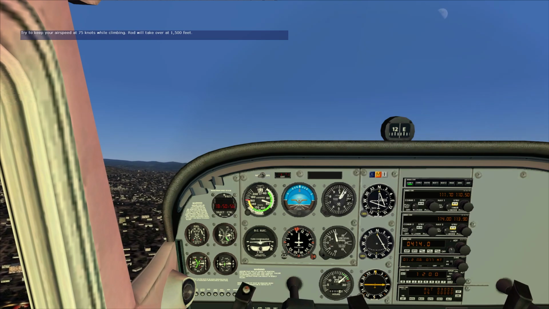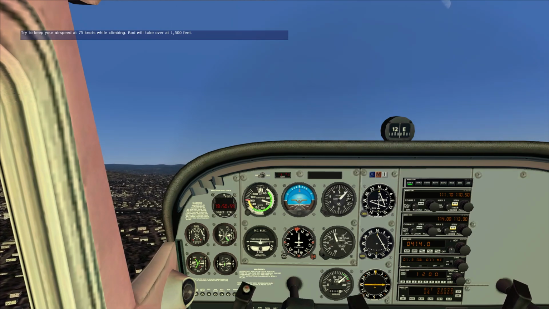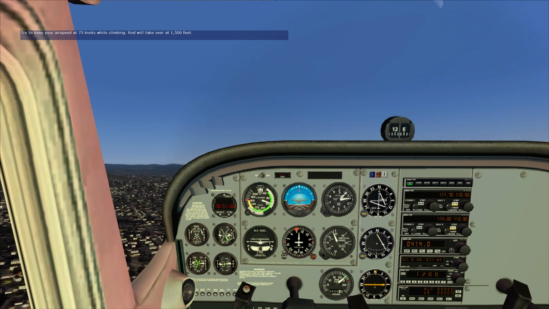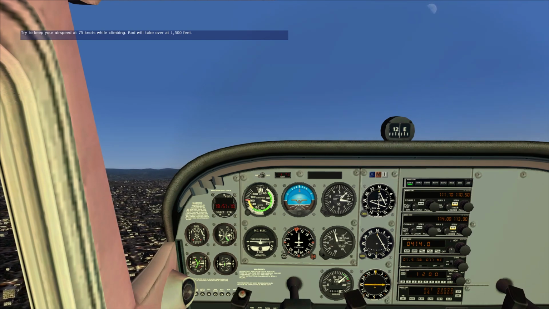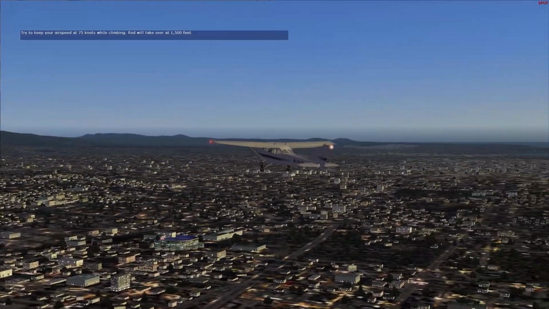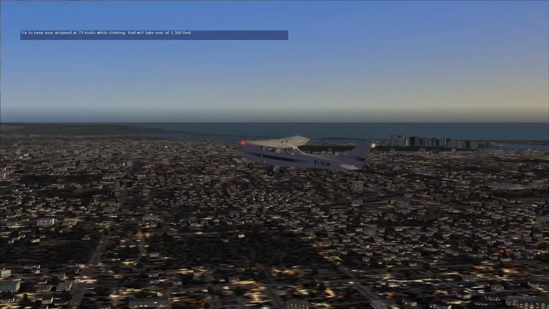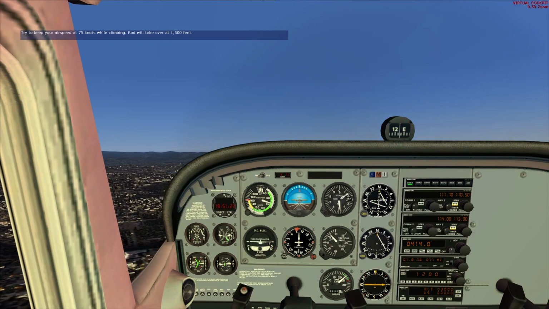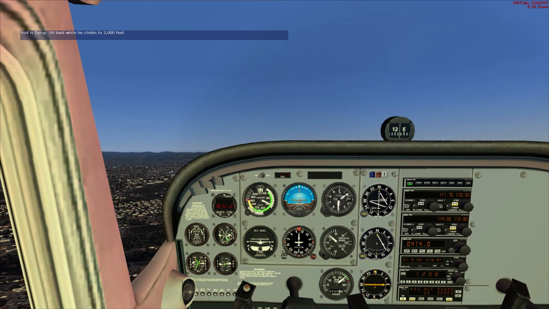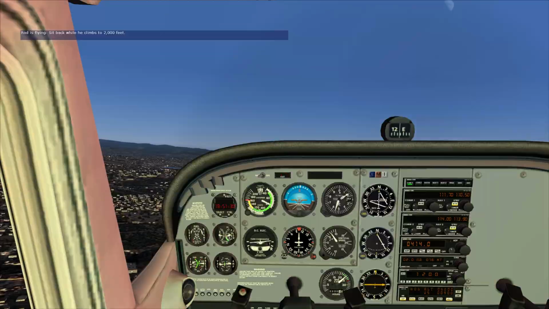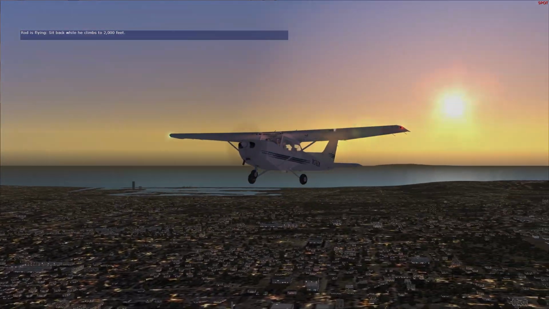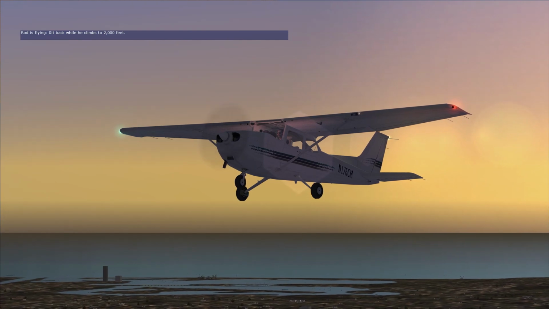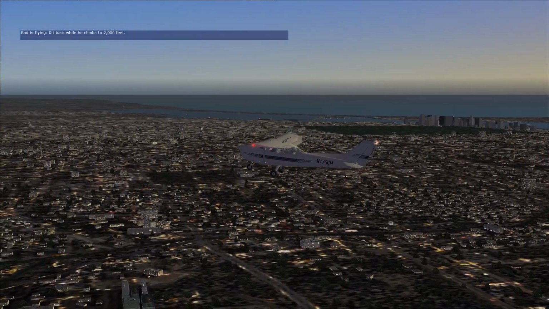75 knots is our best climb speed in this airplane, but we're not going to be too picky about it. Change the pitch up and down a teeny bit to keep the airspeed somewhere between 70 and 80. Great job. I'll take the airplane for a bit and you can relax that death grip you have on the joystick. As soon as we get close to our pattern altitude of 2,000 feet, I'll demonstrate some turns and let you try some.